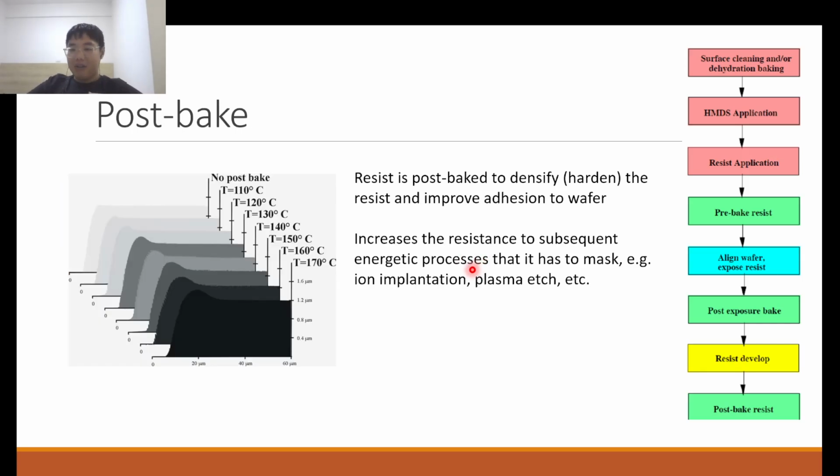And so finally, after developing your resist, we post bake, so we bake it one more time. The purpose of the post bake is to densify and harden the resist, and also it improves the adhesion to the wafer. However, you have to be careful, because the higher the temperature of the post bake, the profile of the resist changes, because these are above the glass transition temperature of the photoresist already. So the polymer chains can move, and when they move, they basically alter the geometry, the profile of the photoresist, and that may not be good, because it may distort the patterns that you want to imprint.